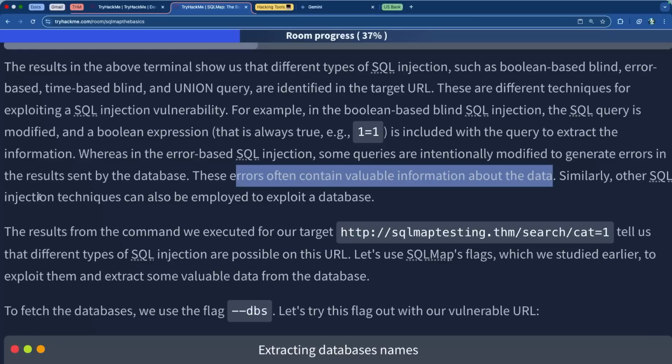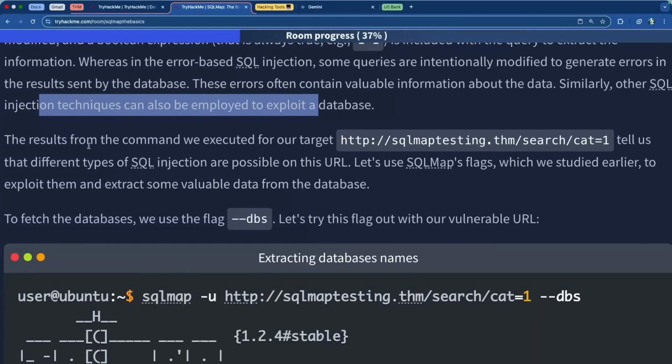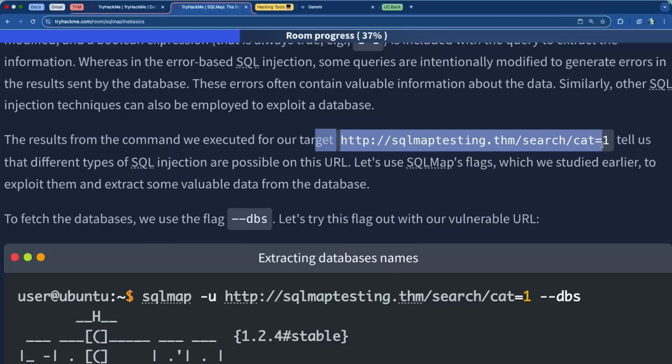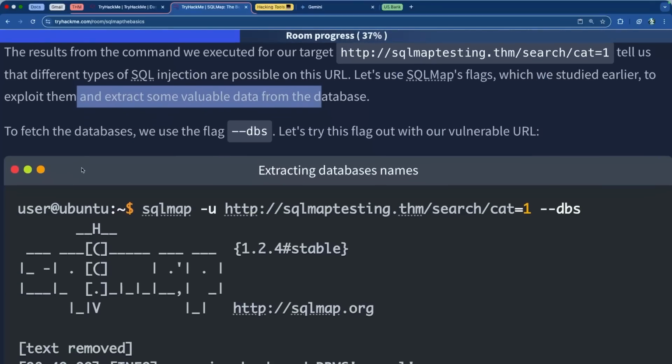Similarly, other SQL injection techniques can also be employed to exploit a database. So the results from that command that we executed on this particular target tell us that different types of SQL injection are possible in the URL. So let's use the flags, which we studied earlier, to exploit them and extract some valuable information.